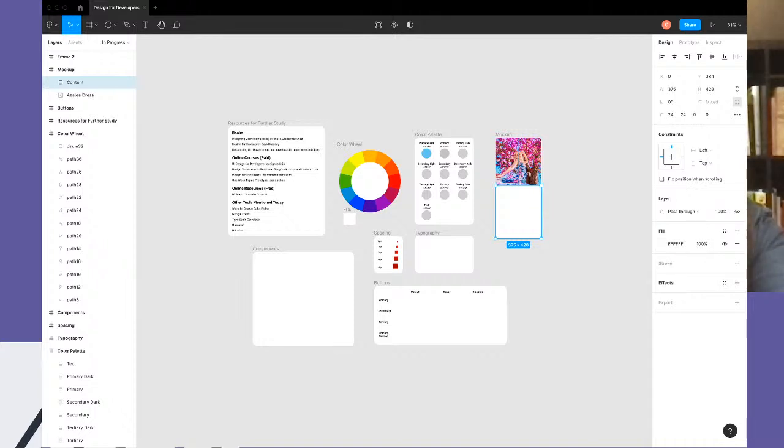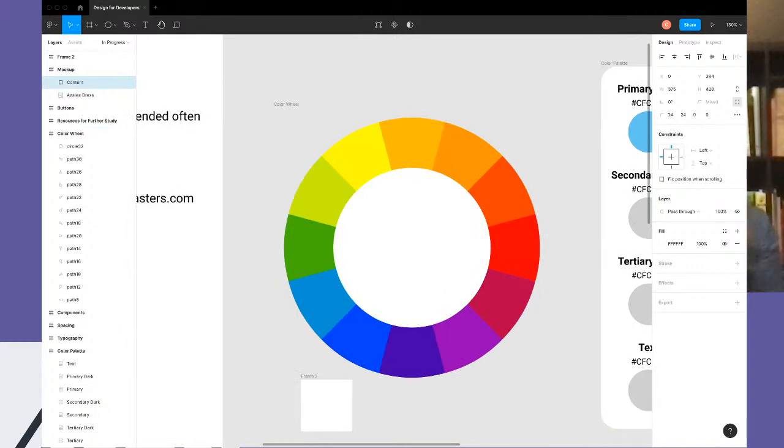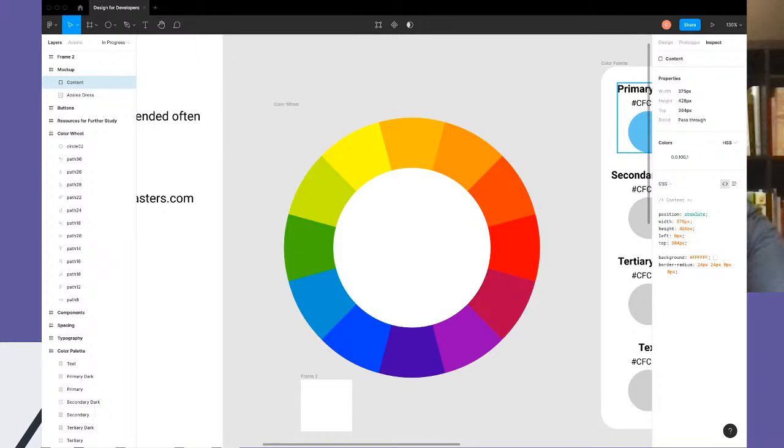Effects is like drop shadow and that kind of thing. And then export is kind of cool. Export, you can actually export pictures like this color wheel. We could export this as an SVG or a PNG or that kind of thing. So you can actually modify SVGs in Figma and then export them. So that's kind of cool. And then I also wanted to show you over here on the right side, the inspect tool will actually give you the CSS as well. So it gives you more than you need, like the top and left and things like that. So you definitely don't just copy and paste it, look at it, but it can make your CSS a lot faster if you design here first.